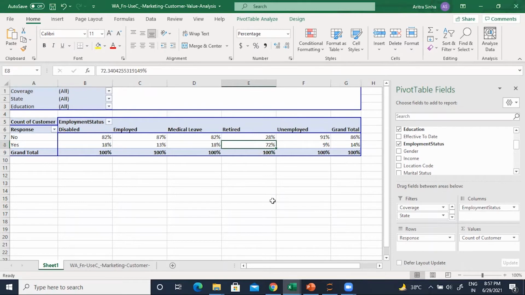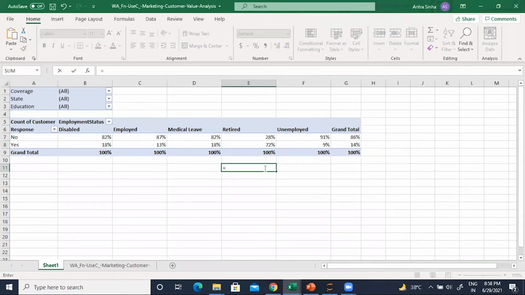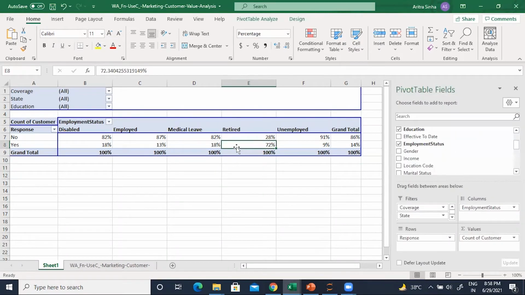Now look at this. People who are retired seem to be phenomenally higher. The chance of renewal is much, much higher. In fact, it is so much higher that it is like 5 times higher. So 70 divided by 14, 5 times higher. So it's 5 times more likely for retired people to renew their policies. Now, this is a good insight because employment status can potentially be a good predictor or discriminator.